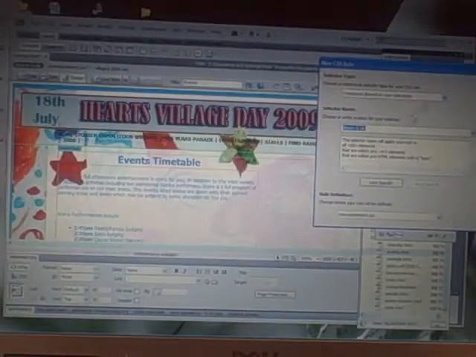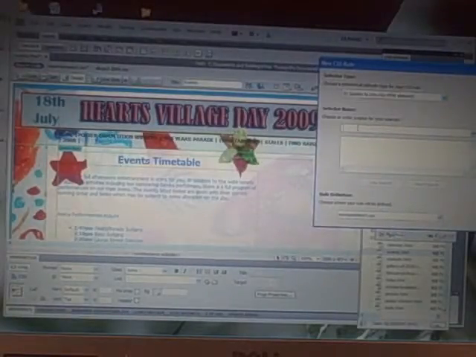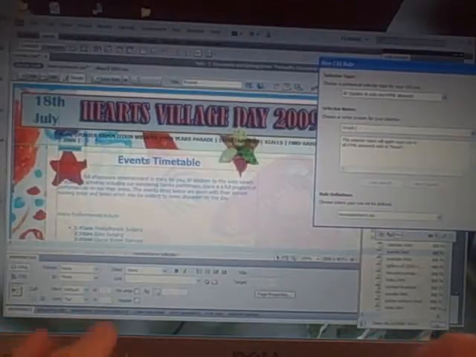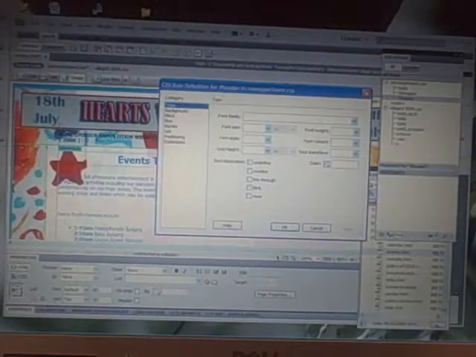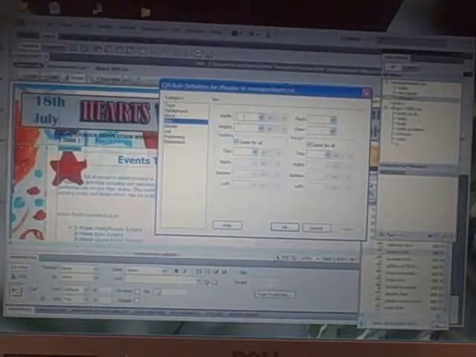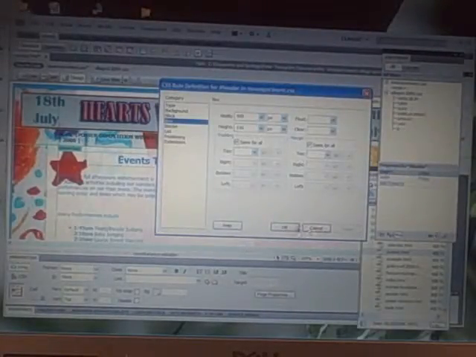Next, I'm going to define my header. It's an ID, remember, because it's only going to apply to that one layout object. I'll call this the header. It's within the new style sheet, and the header is going to be a box. It's going to be 950 pixels wide, and it's going to be 110 pixels high. That's all I need to do with that.